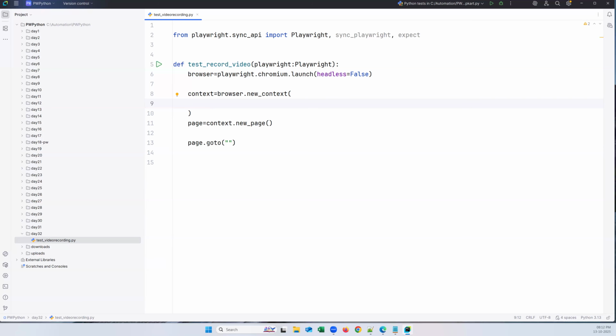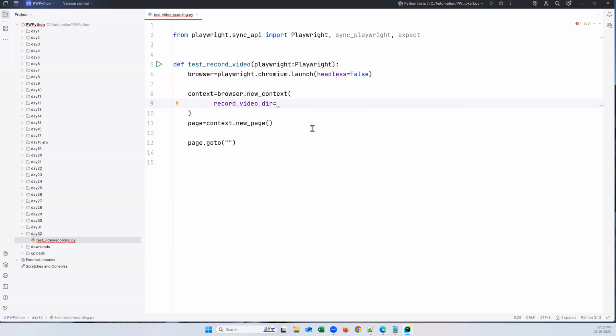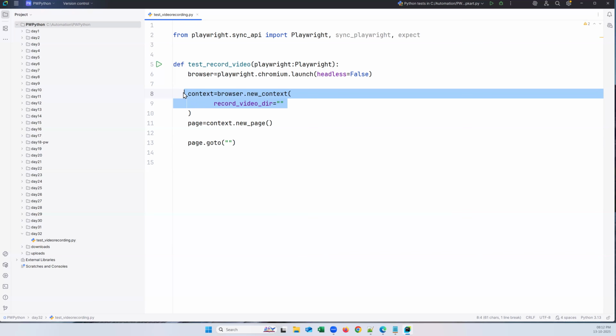The first parameter is record video dir, the record video directory, where you want to keep the video. So the directory we need to specify. Most of the time, the video, screenshots, and all files related to your project we will keep inside the project framework itself. So I'm going to create a new directory here. Even if you haven't created it, your script will automatically create the folder.